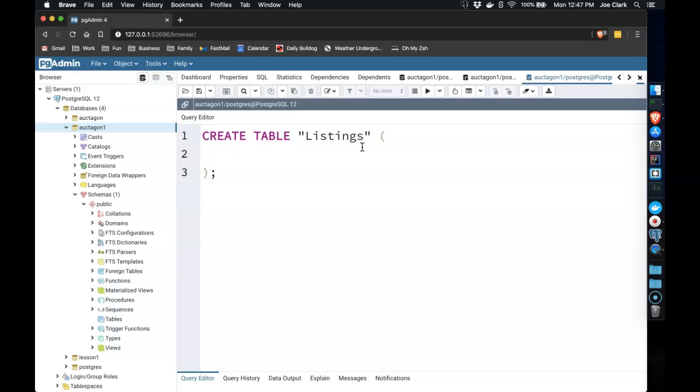Normally, you wouldn't do this unless you're, say, migrating a database into Postgres from some other database variety where everything is uppercase and mixed case, and you really want to keep that. Okay, but I'm going to put it in lowercase, going with the Postgres standard.